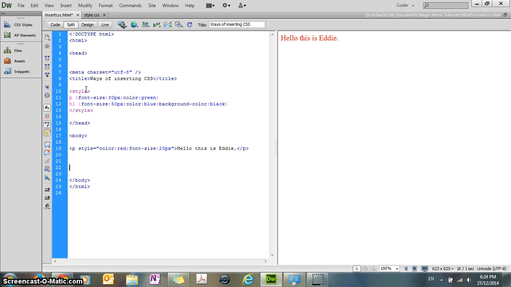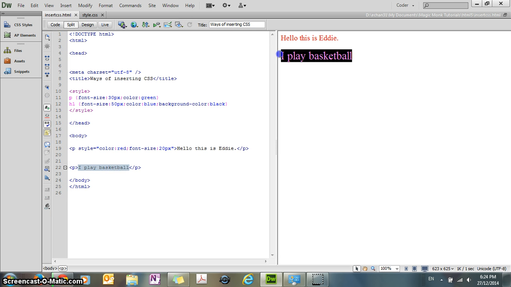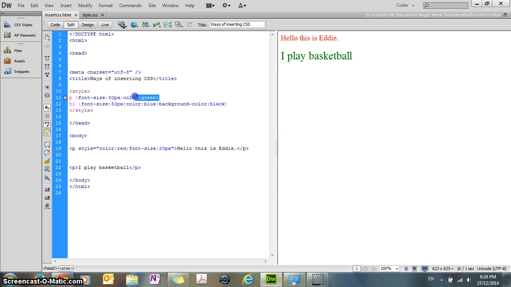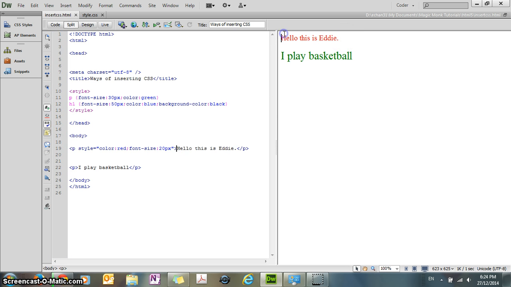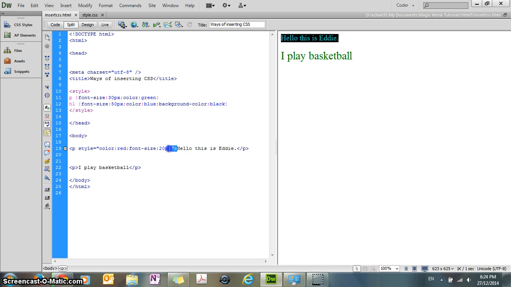Okay, so now if I set all this up, and I use the p tag somewhere else in the body section, so I put another paragraph in, I don't have to specify the styling here. It'll just be done automatically. So if I say I play basketball, and I save this and refresh, it's got I play basketball in green because I've specified it here in the embedded style sheet. Notice how the first paragraph is still red. That's what I meant when I said the priority. An inline style sheet will take the highest priority.